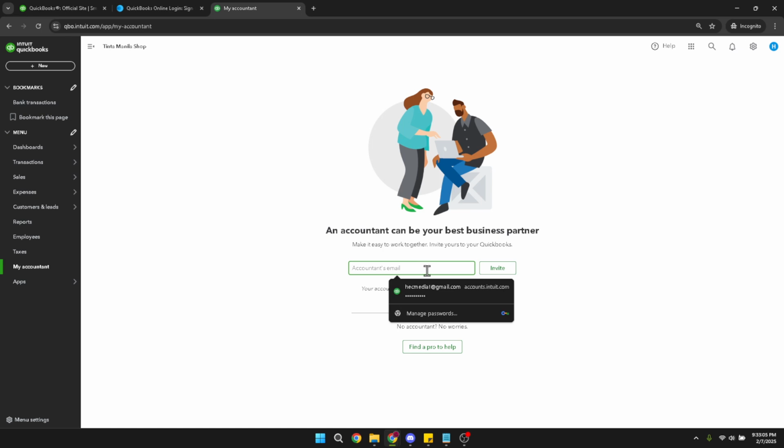You'll see a field labeled for entering your accountant's email address. You'll want to have that information handy, so go ahead and type it in carefully. Double check it to make sure there are no typos, because this is how your accountant will receive the invitation.